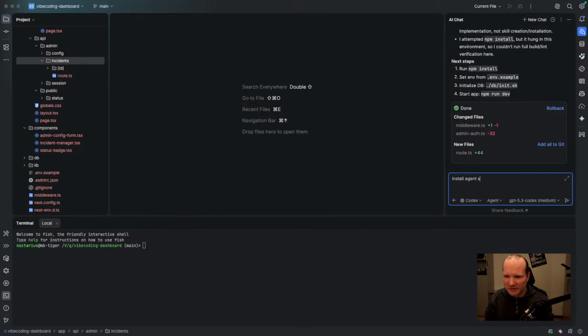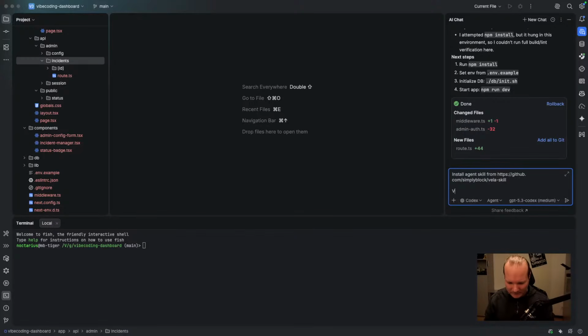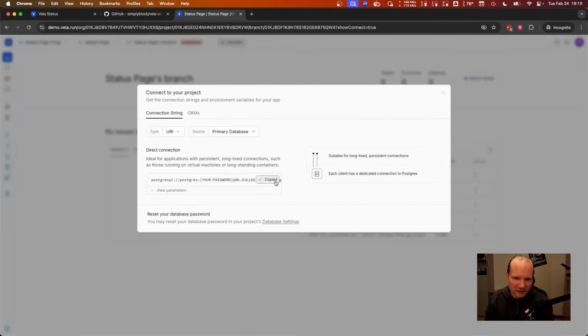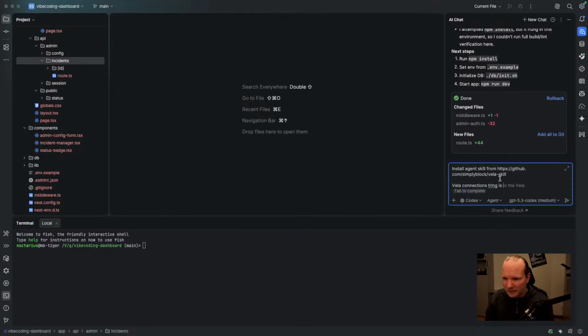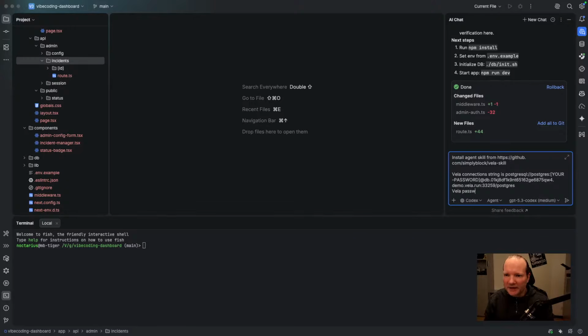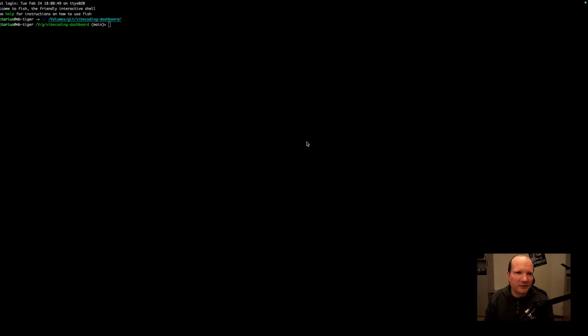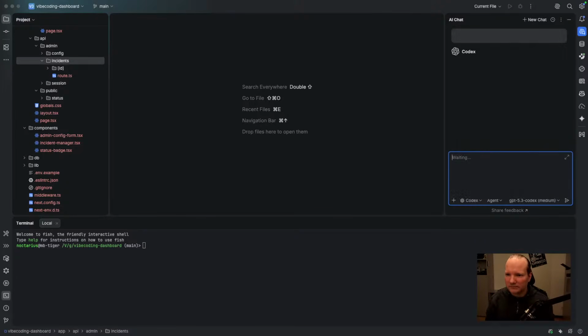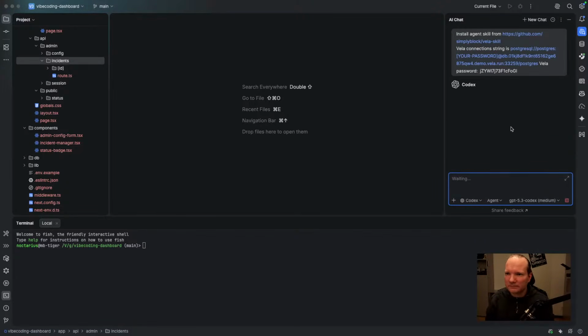Install agent skill from Vela. The connection string is, what was it? I copied it before. Connection string is, and I know you can see the password, but doesn't matter. I'm gonna change it afterwards. All right, let's have it install.